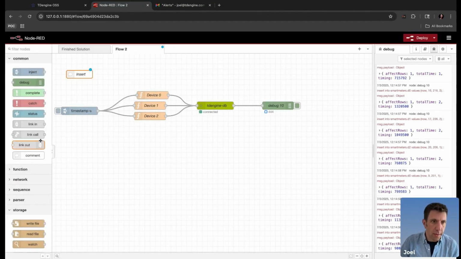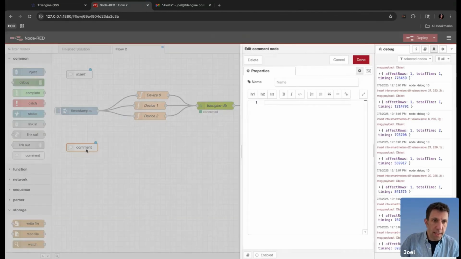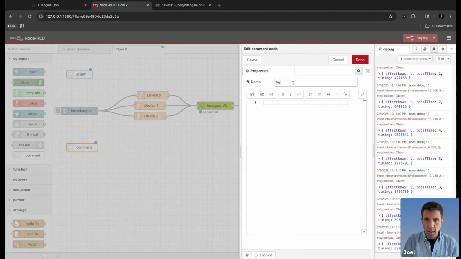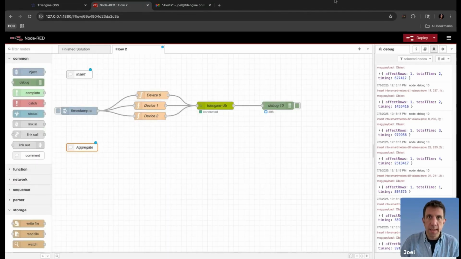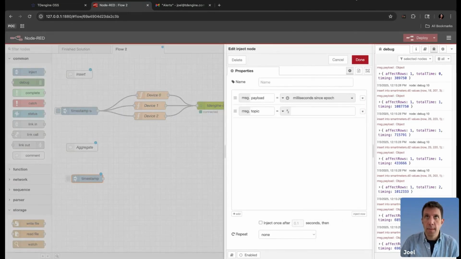Now, the next thing we can do is aggregate the data through TDengine. What we're going to do is send a query that'll allow us to see data in real time. So what we'll do here is inject a query into the topic. So the actual topic query is inserted as a part of the injection.